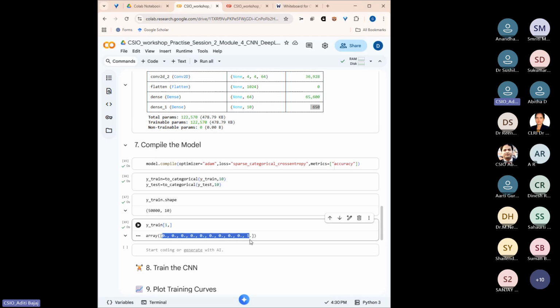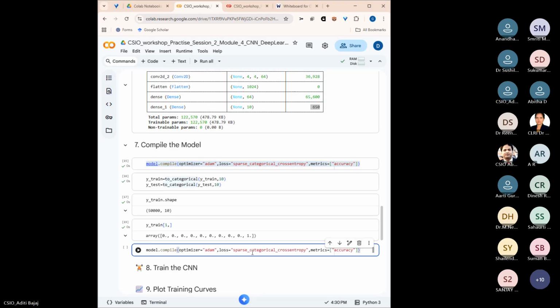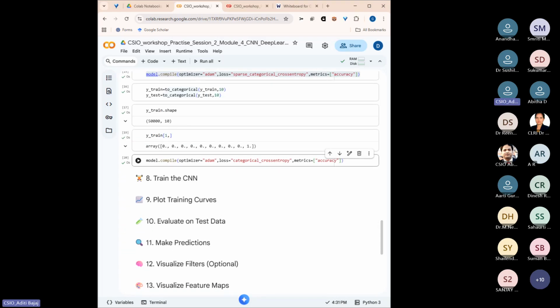So see, there are these 10 numbers, and what one hot encoding does is it takes one class and treats all other classes as zero. So this is how it looks for the first label. Maybe it was the number 9, as you have seen earlier also. So for that it converted that to 1, and for all others it has made 0. After one hot encoding is applied, for compiling this model, in case of sparse, you have to simply use this one. And now we will simply run this.